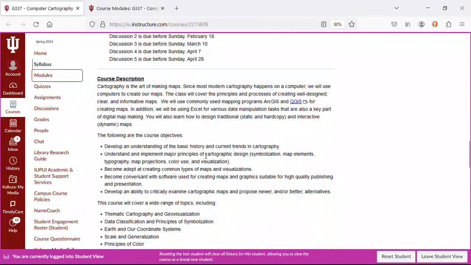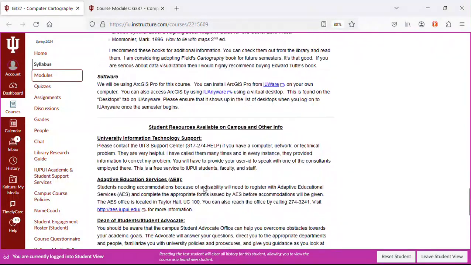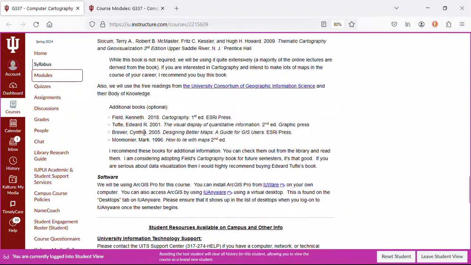Here's the course description and all of that good stuff, course textbook, software, and all of that. I'm going to come back to the software later. You're going to see in the modules an entire section devoted to ArcGIS Pro, which is how you're going to be creating your cartography in this particular course.